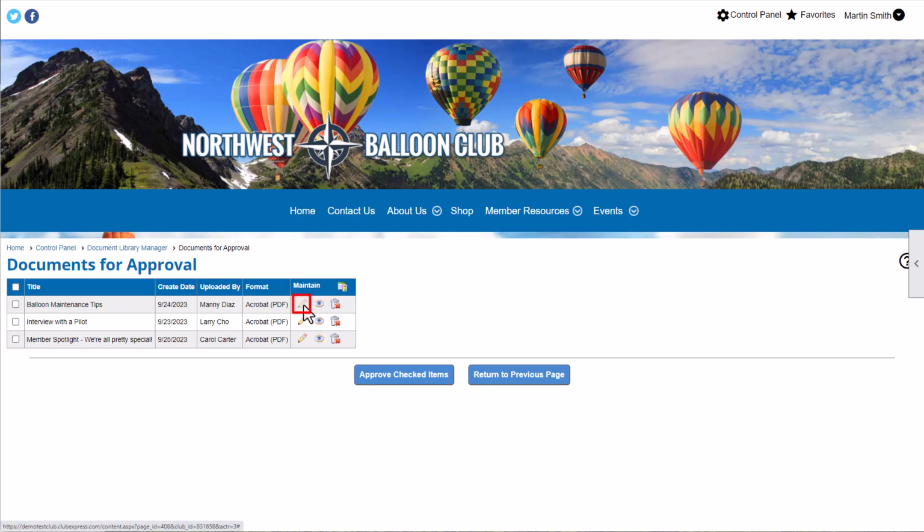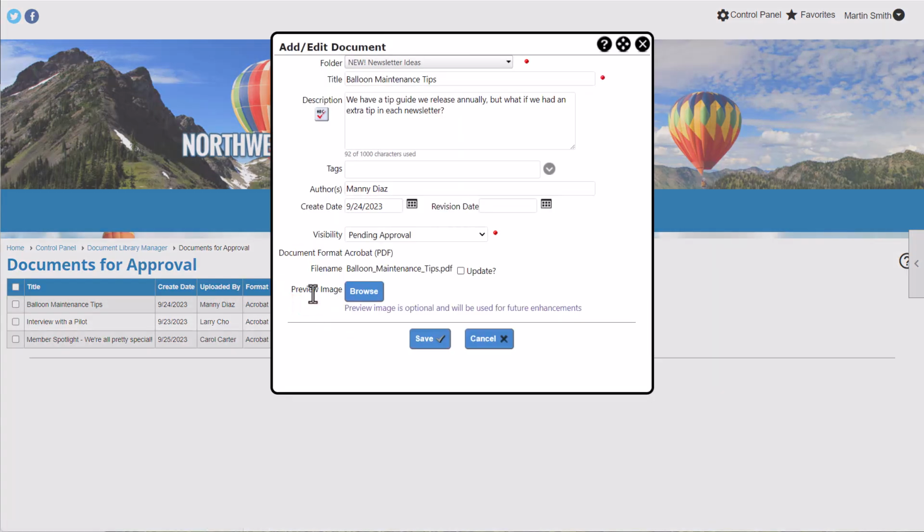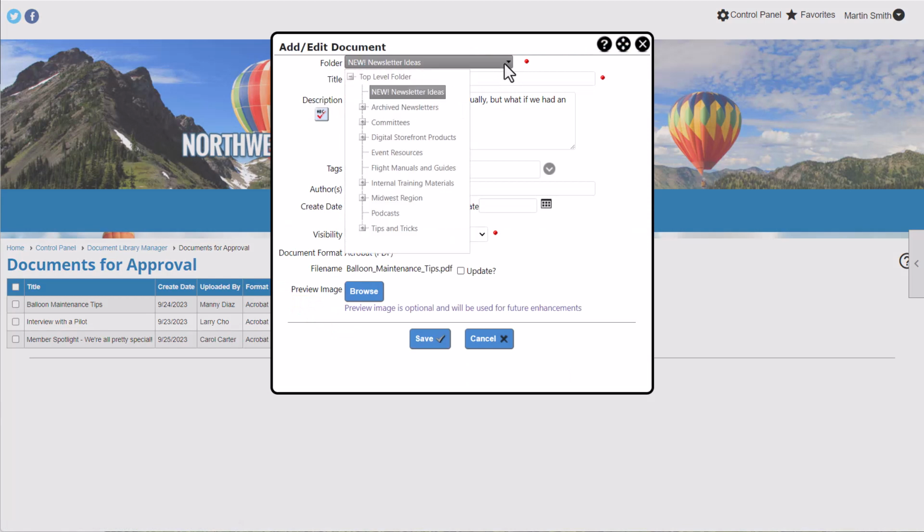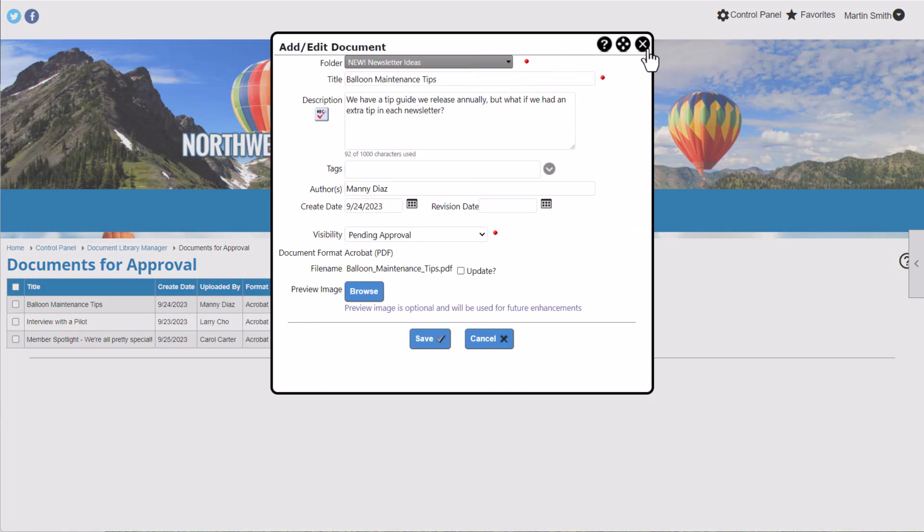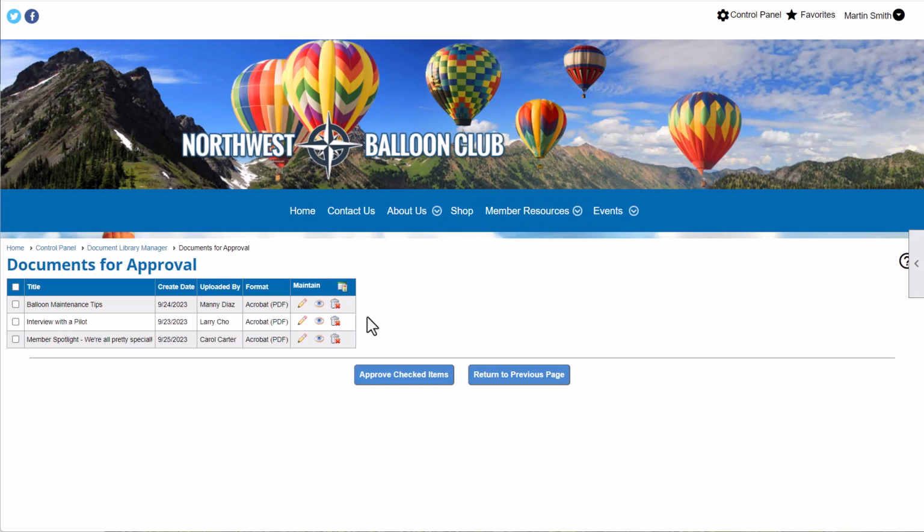Click the View icon to view or download the document. Click the Edit icon to edit document details, for example, to update the folder the document belongs to or change the title. To approve one or more documents, select the checkbox next to the item and click Approve Selected Items. To reject an upload, click the Delete icon.